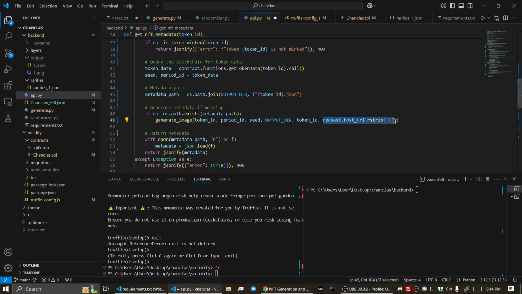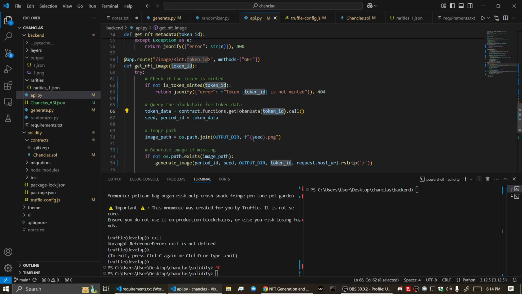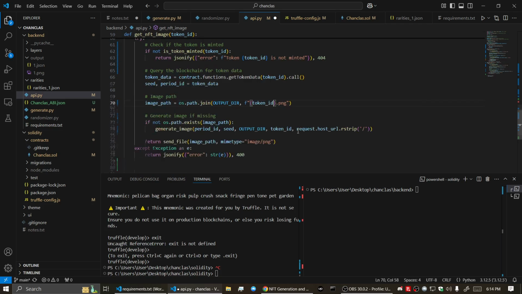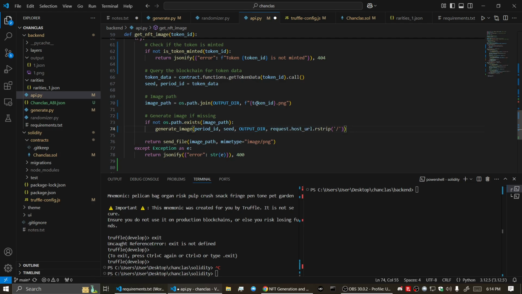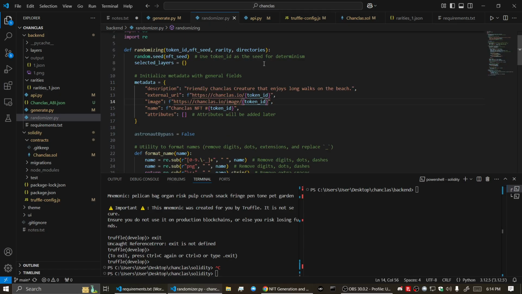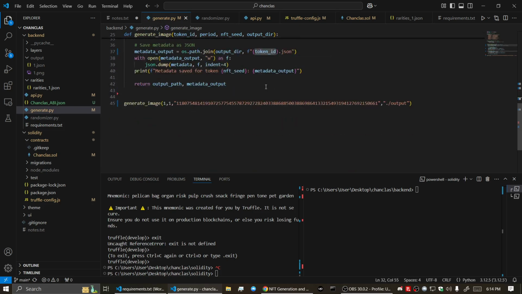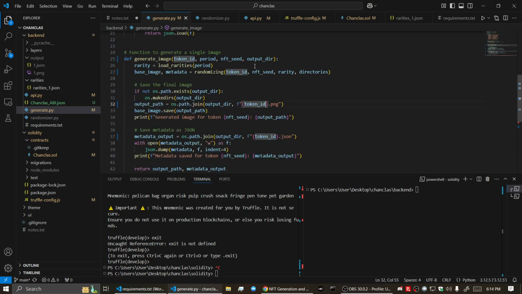Now that's done. We pass it here. Output. Wait. Pretty sure it's like that. Output. It's token ID, period, NFT seed. Token ID, period, NFT seed output there. Okay.